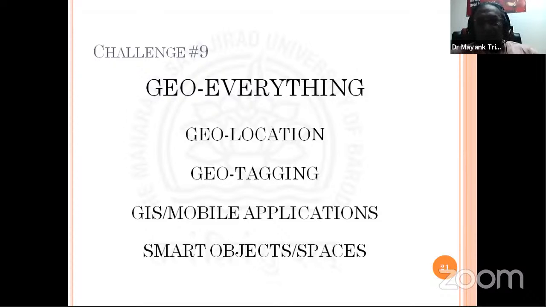smart objects and spaces. I would like to share one example right now, because I am handling the Baba Saheb Ambedkar Open University Center at Vadodara, and now the university is going to face the next inspection. So they asked me to send the photograph with geolocation. So the demand from users and patrons is geo everything. So we need to get acquainted with the new challenges also.